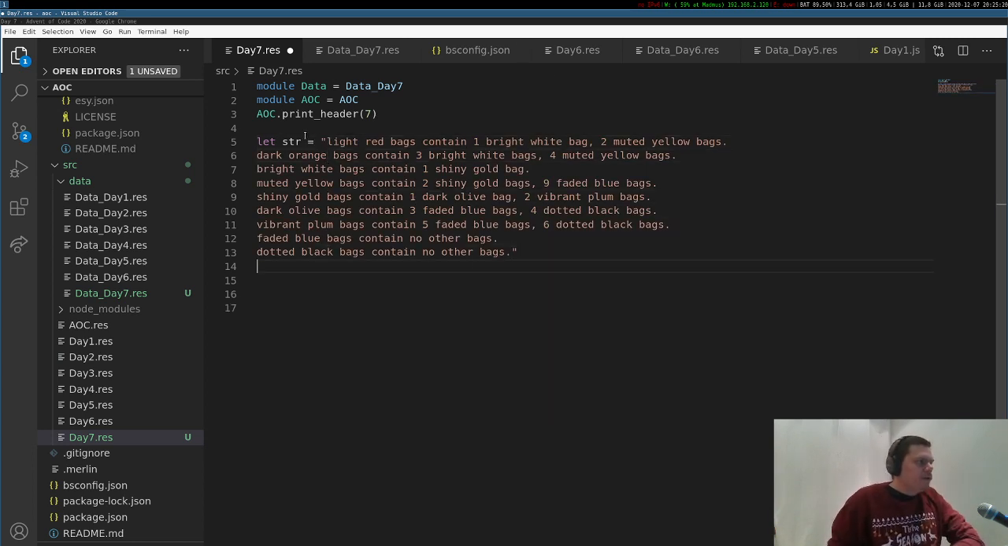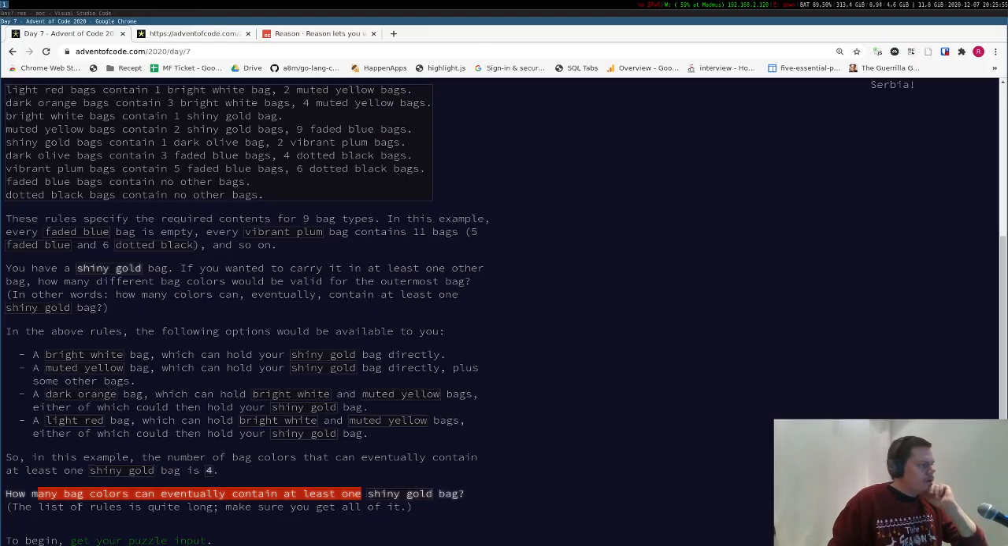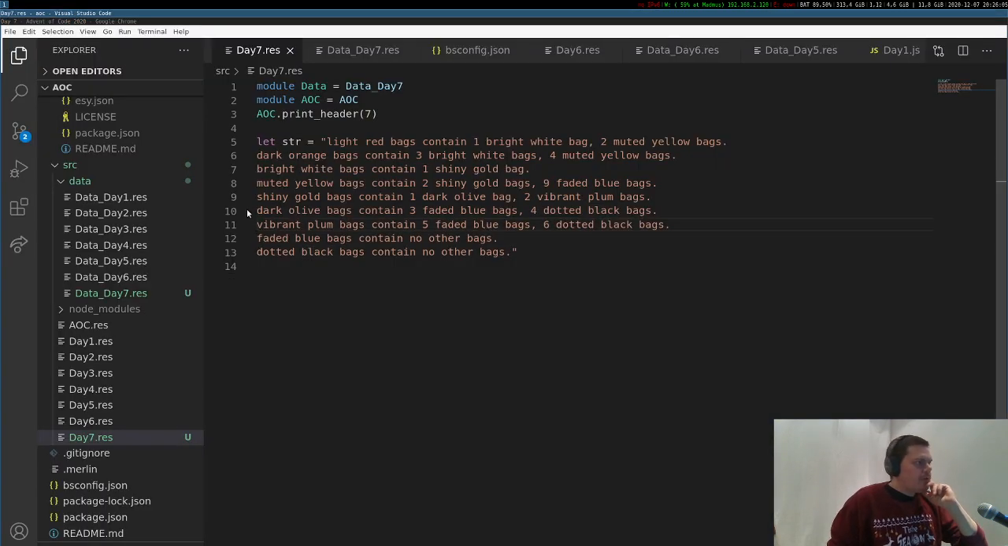If we look at this, we have a node, a light red bag. I would consider that the node, and the bag contains one bright white bag. So that would be an edge leading from the red bag to the white bag with a weight of 1, and then with a weight of 2 we have an edge leading to a muted yellow bag. Seeing that we only want to look for how many bag colors eventually contain at least one golden bag, we want to traverse this backwards.